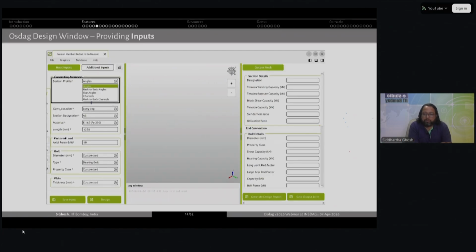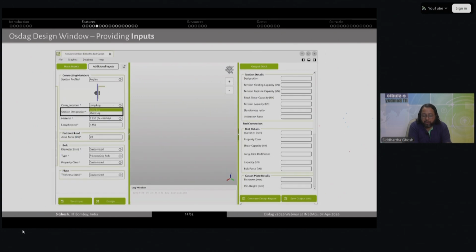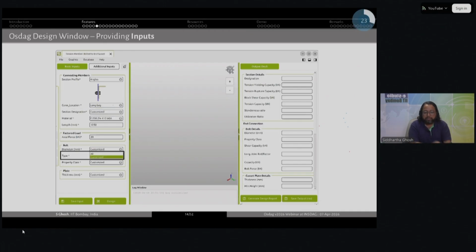In the input window, and I hope it is visible to most of you, you start with selecting, and there are many options for this tension member. You have single angles, you have back to back double angles, you have angles in a star configuration, you have channels, and you also have back to back channels. So you select from that. Then you select how the leg is connected to the gusset. If it's an unequal angle, you decide long leg or short leg. You can also select the material. The materials are given as per IS 800 or the referred code.